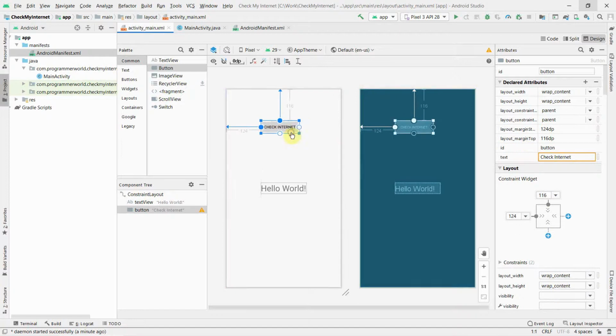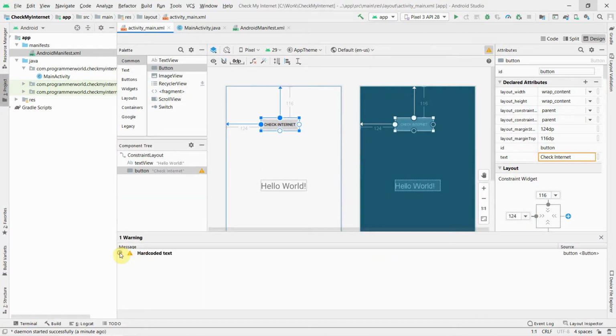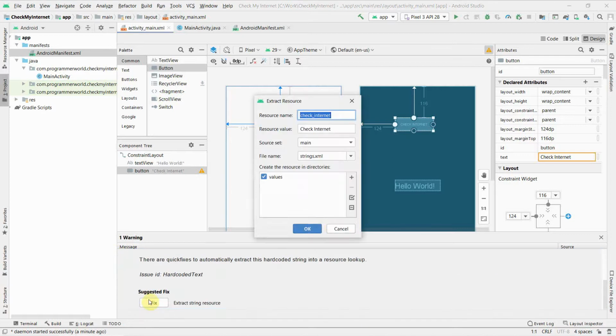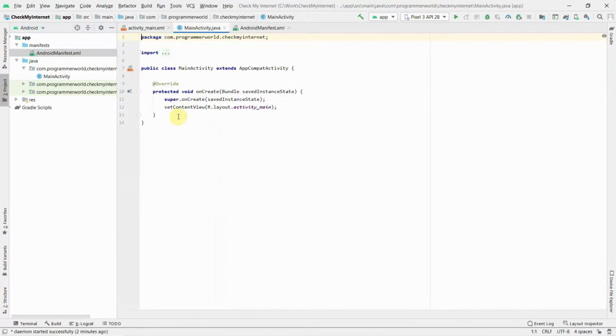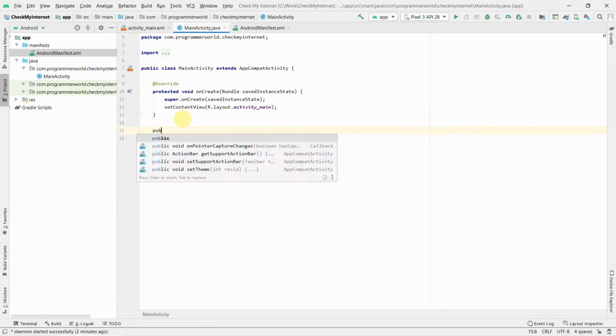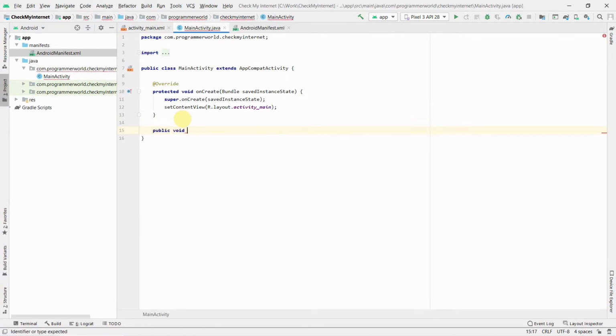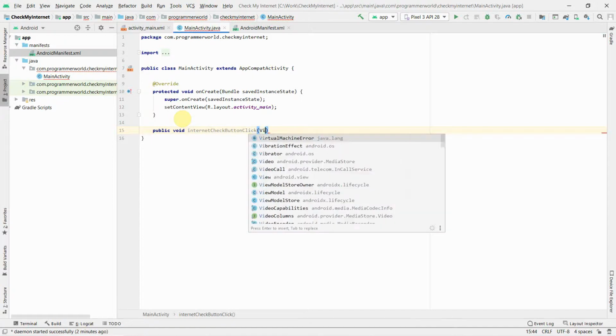I will put the constraints for this button. That's mandatory in the constraint layout. Apart from that, I think that's all. I'll quickly fix these warnings by creating the necessary resource. And in the Java code, quickly I'll create a function, button internet check button click. This will be the method which will be called whenever that particular button is clicked.